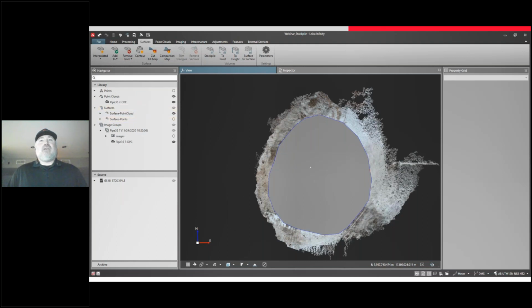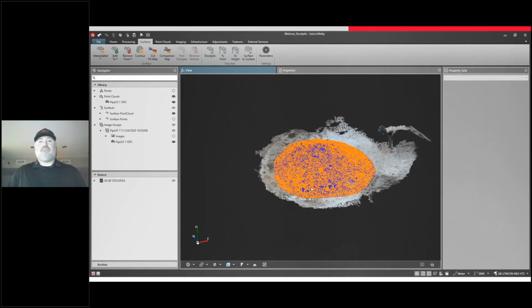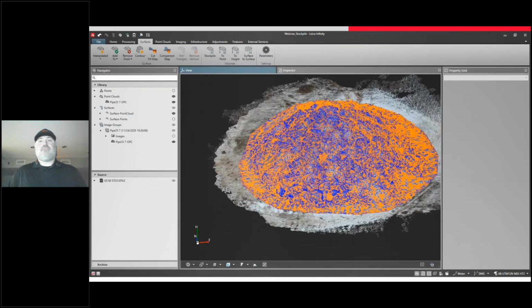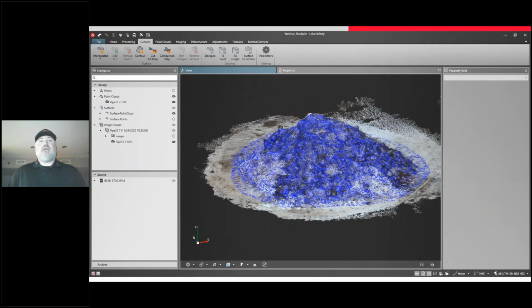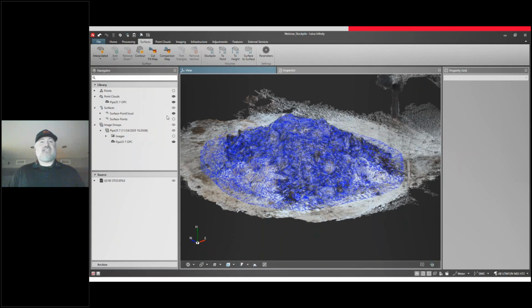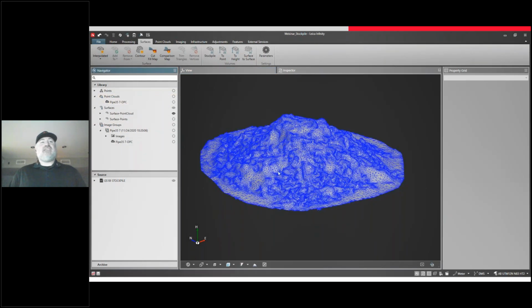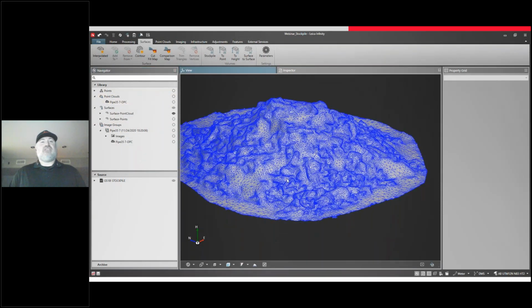We can now inspect this surface in the 3D view. And we can see it does a pretty good job of representation. It's easier to see this if we turn on the point cloud, and we'll see the surface here.